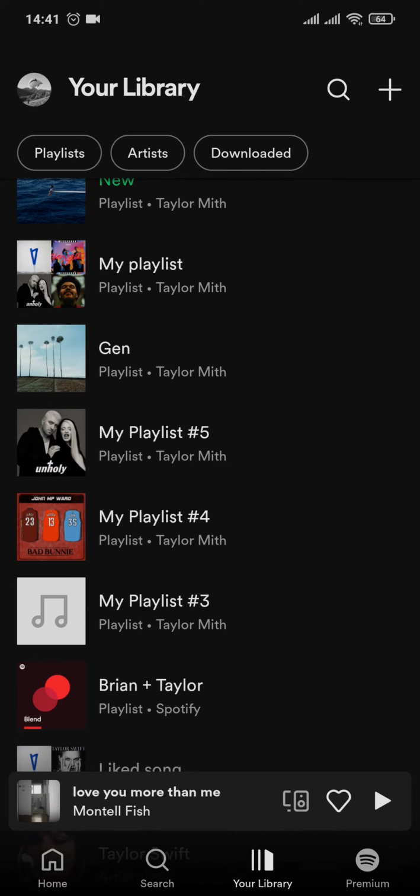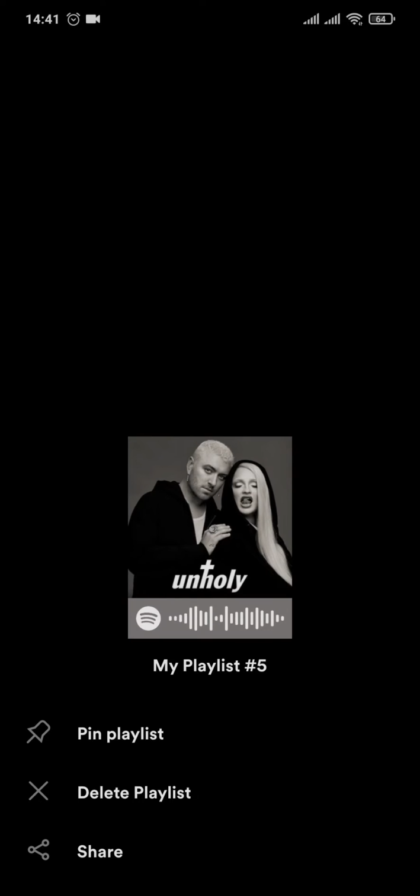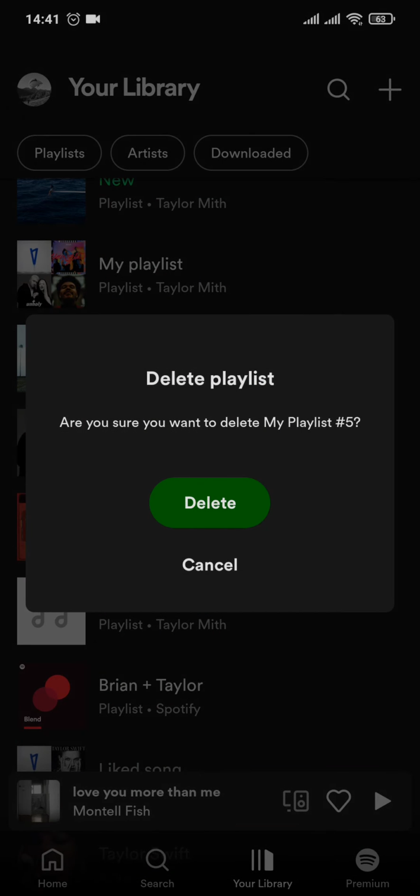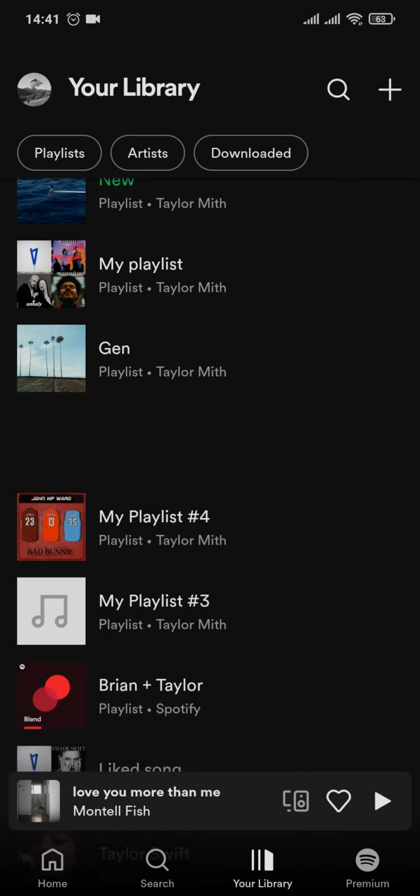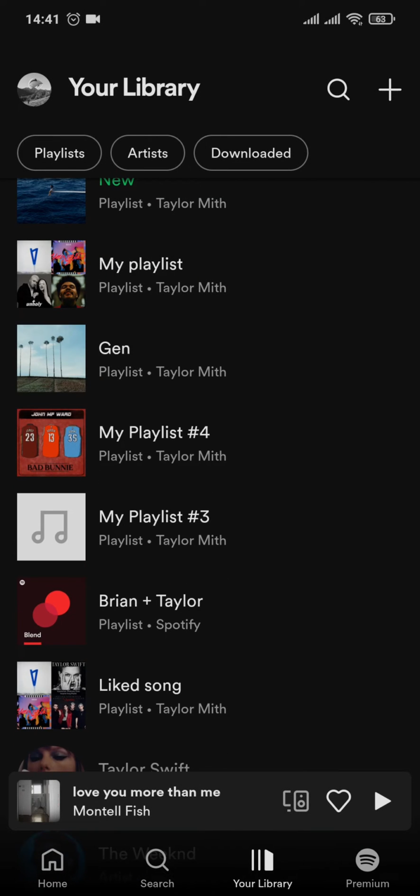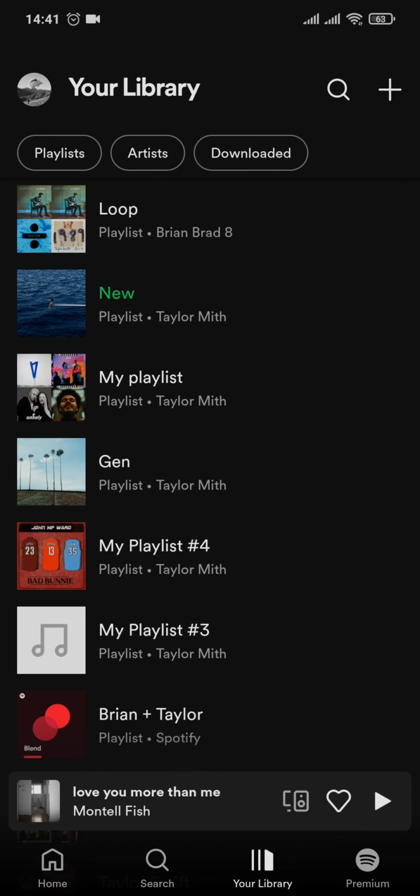Now to delete a particular playlist, you can just tap and hold on the playlist and a menu will open up where you can see an option of delete. Just tap on delete playlist and again tap on delete. As soon as you do that, the playlist will be successfully deleted and removed from your library section.